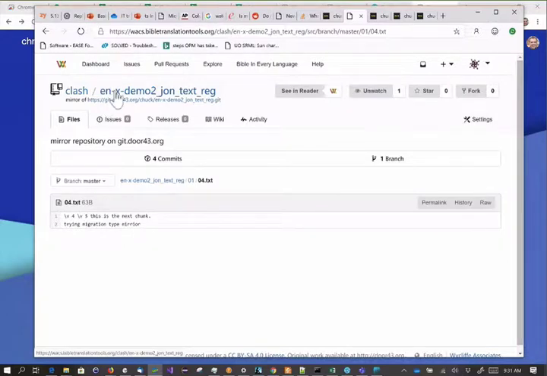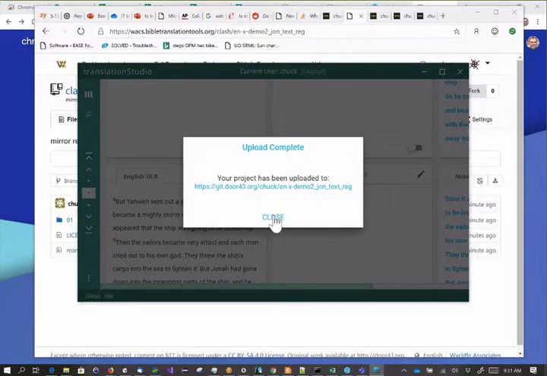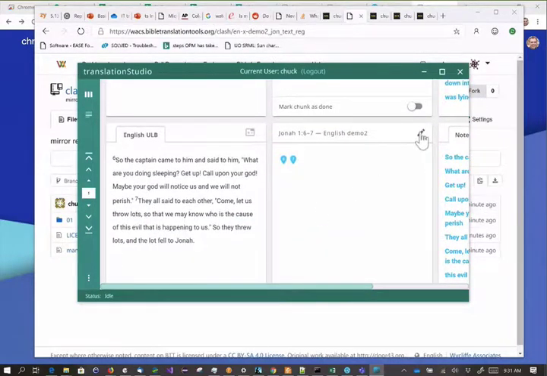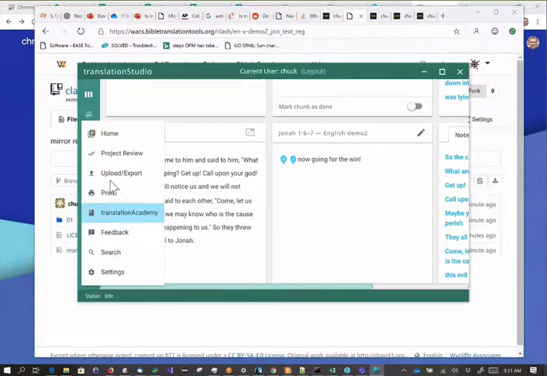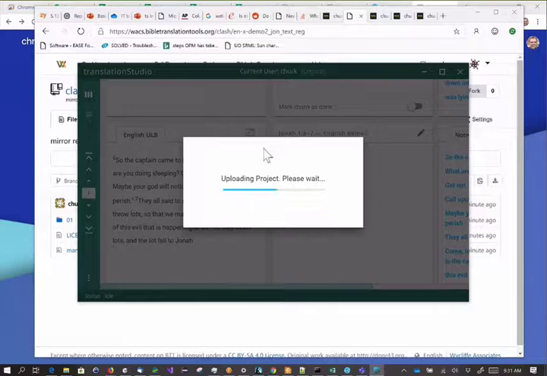And we have both chunks, which we haven't really proved anything so far because that's exactly how it acted the first time we migrated. So let's go for the gold. Let's go down to the next chunk here. Open up our edit button and now going for the win. Upload project. So we're uploading English Demo 2 straight to get.door43.org.